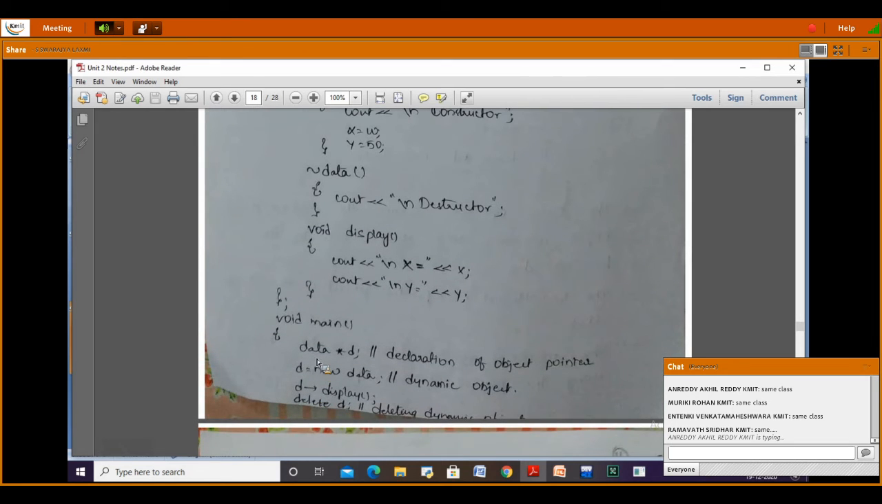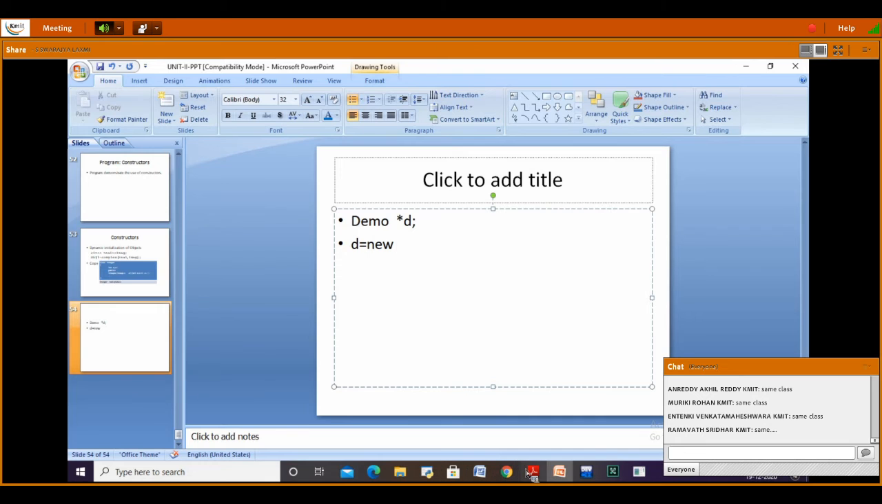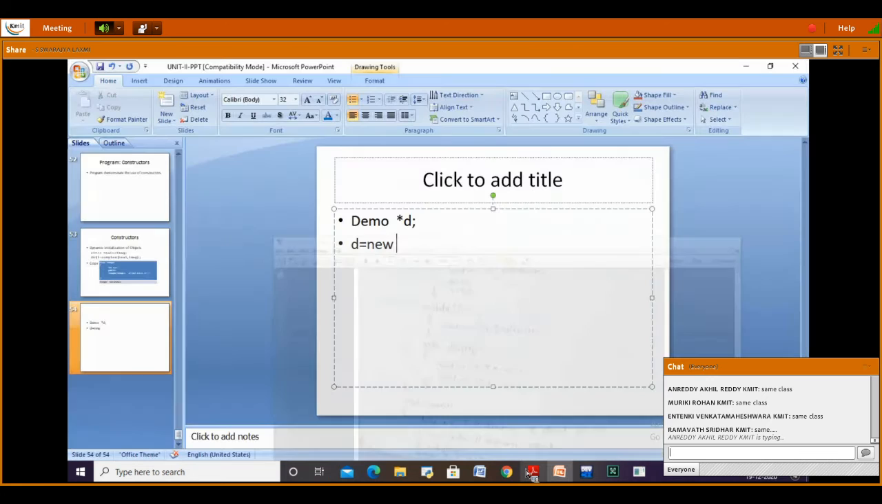I'm explaining once again. This star d: I have created a pointer. I have written like Demo star d. This is a pointer object which is created for the Demo class. Then I say d is equal to new Demo. Whatever the class name we are having, new Demo, right?